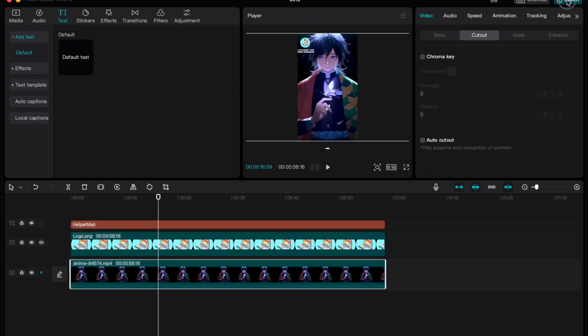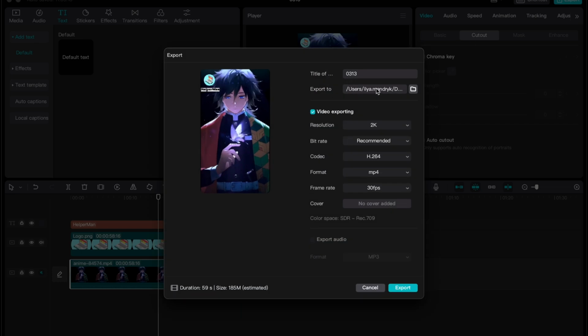Just click on export in the right top corner, set the title, export folder and video settings: resolution, format and codec.